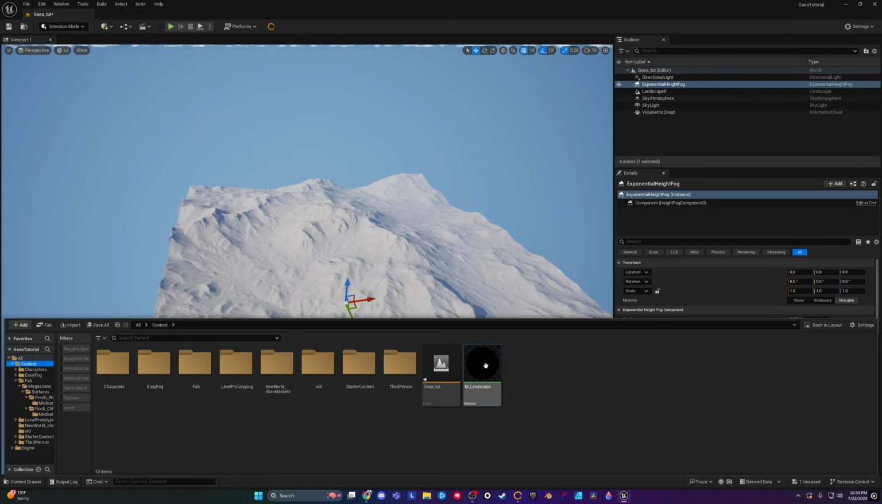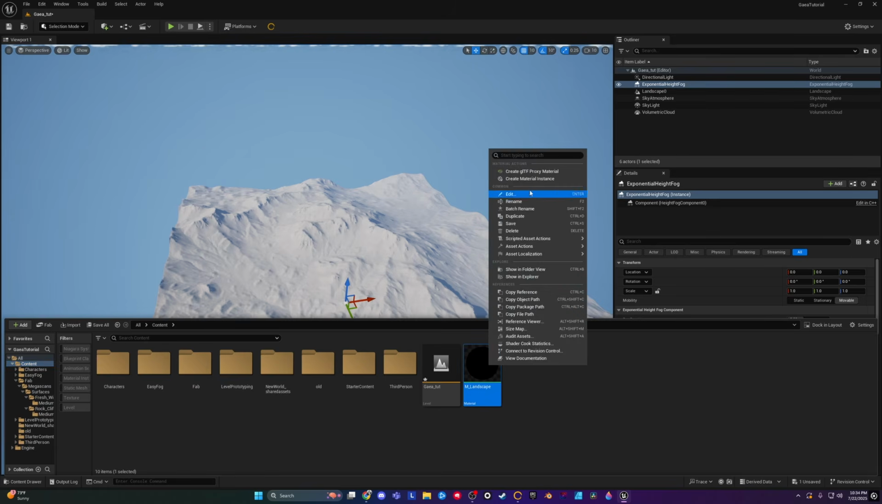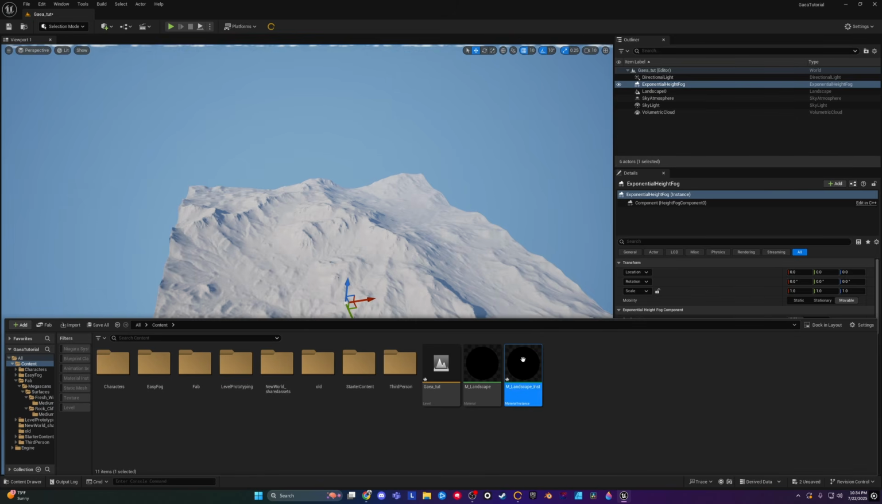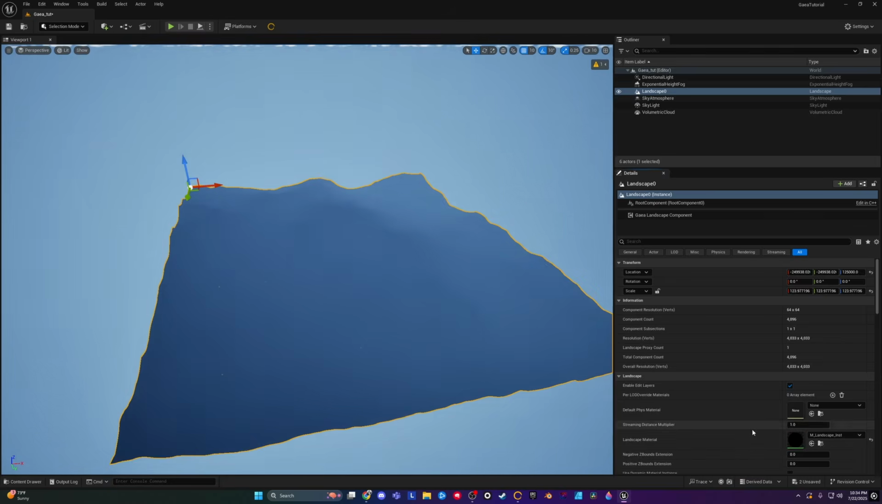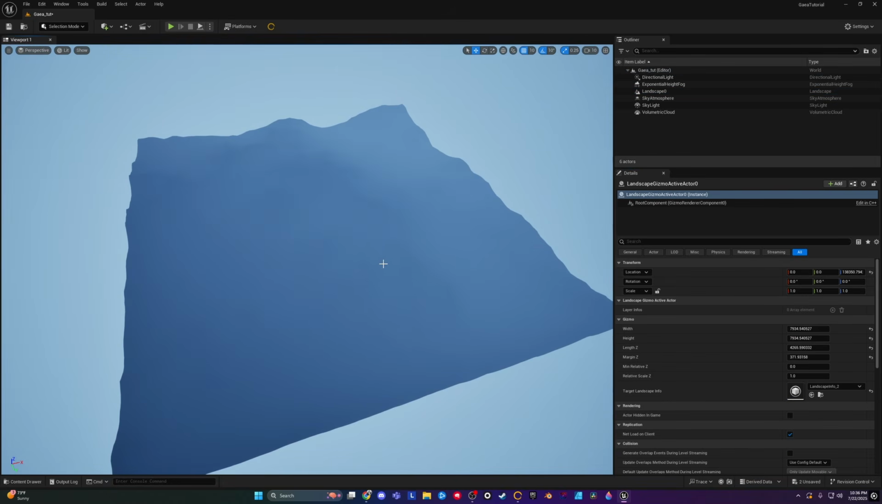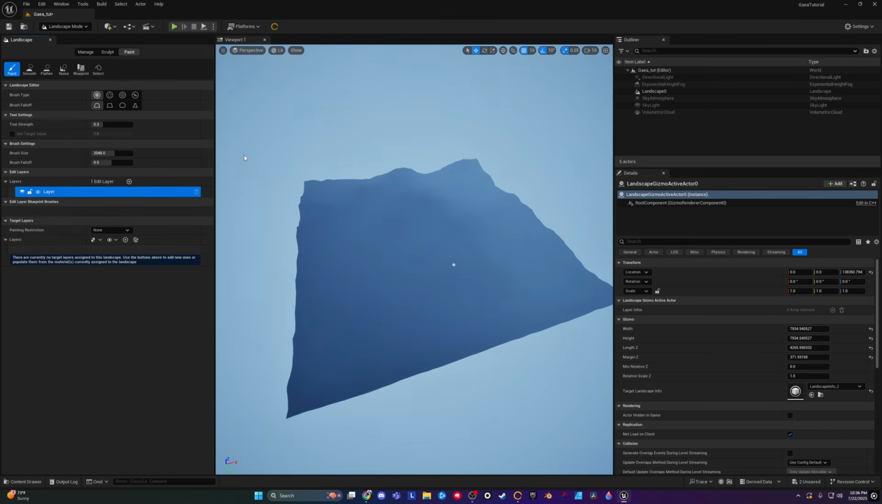Now we can go back to where our landscape was saved. I'm going to right click on it and do create material instance. That way we have a material instance. I'm going to click on the material instance, click on the landscape, and then click on this little arrow right here to add the material to the landscape. And what's going to happen is something crazy. It's going to turn black. Okay, so now that that material is added, the next thing you want to do is go over here to where it says selection mode and switch over to landscape mode.